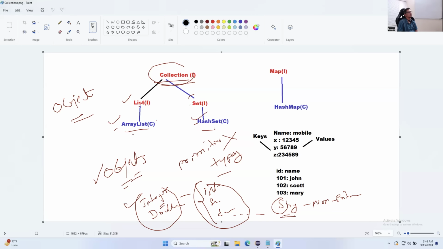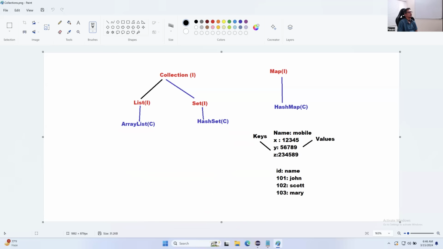Now let me start with the list first, then we will discuss it. And HashMap is totally different. HashMap is a class which implements the Map interface, and there is no connection between the Collection interface and the Map interface. Map is another type of interface. We will discuss Map later. First, we will start with the Collection, List, and Set.